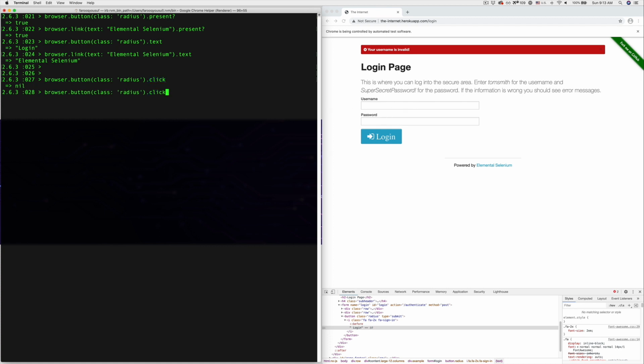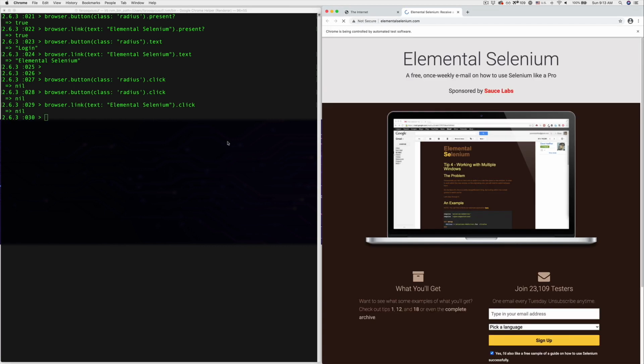And I'll do it again real quick. See, it refreshes, it clicks that login button for us. And similarly, you can click that Elemental Selenium link using basically the same method as well. All right, so we clicked that Elemental Selenium link, and it opened up a new tab actually for us, which is pretty cool. And it took us to that elementalselenium.com website.